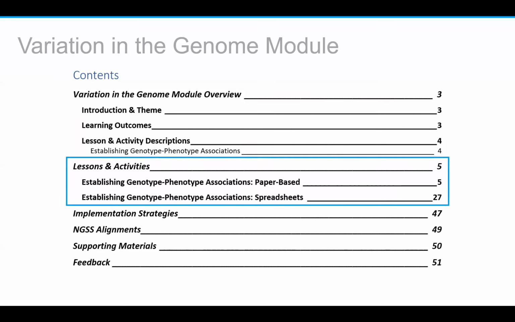I'll be giving a demonstration of portions of the activity later in the webinar, but for now I will provide a brief description. The first activity we have released for this module is titled Establishing Genotype-Phenotype Associations. There are two versions of this activity, a paper-based version and a spreadsheet version. The two versions follow the same general structure and cover the same biological and mathematical concepts. The primary difference is whether students perform calculations and document the results by hand or within a spreadsheet. You can either select one version for students to complete, or you can mix and match sections from each version.